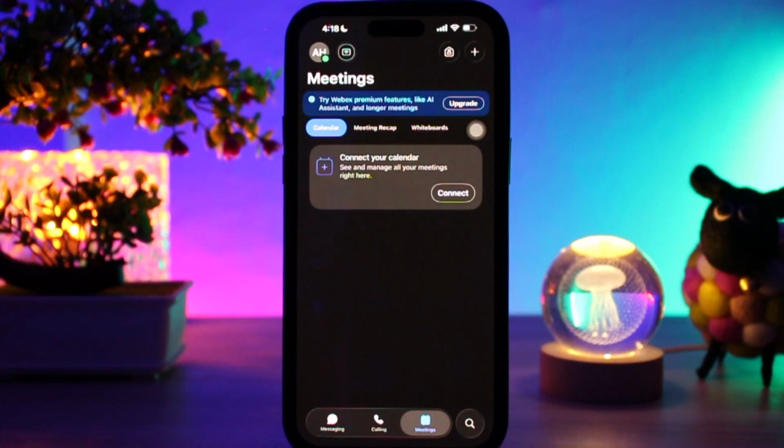Once you are in the meeting, tap the participants icon at the bottom of the screen. This shows everyone currently in the meeting. Find the participant you want to make a co-host. Tap their name to open the options menu.